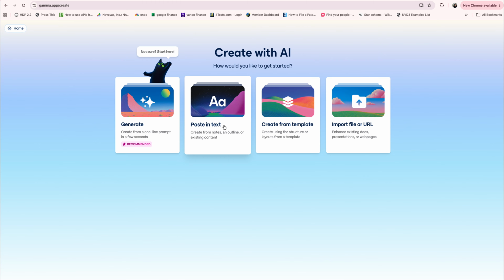Okay, now create with AI. How would you like to get started? Shall we generate something, paste in text, create from template, or import file or URL? Well, I like this format. I think these are good options. I can import a file or URL. I can create from a template, which is nice. I like the paste in text as well. I like the generate also, and I think the user interface here is fairly straightforward.